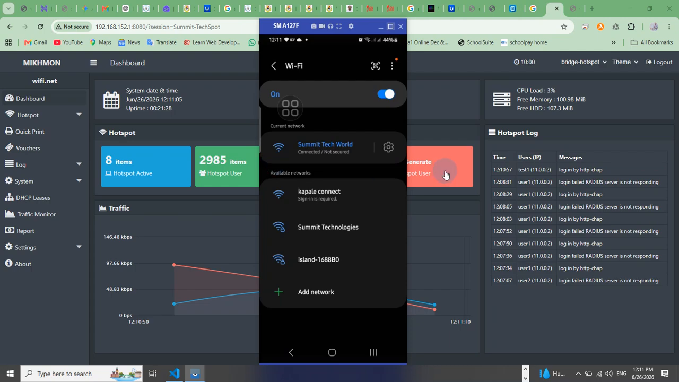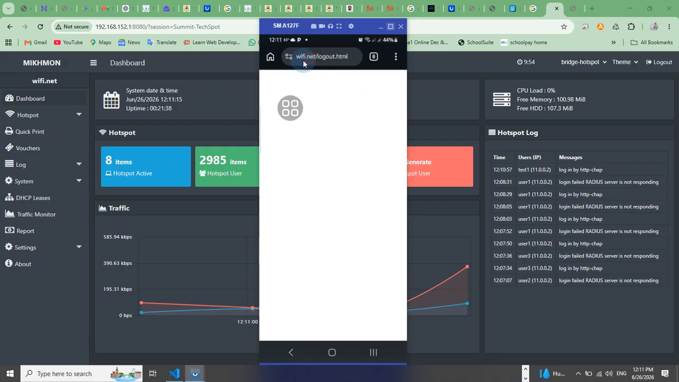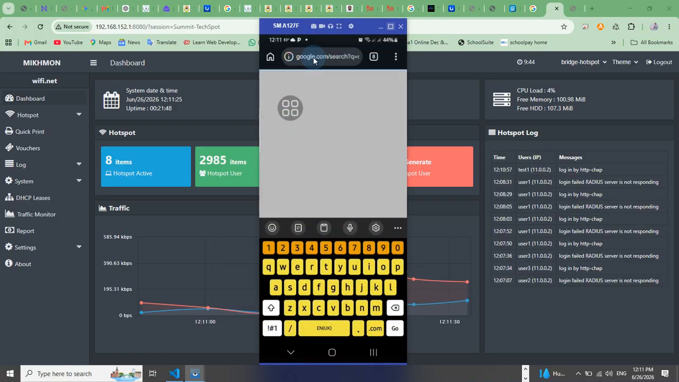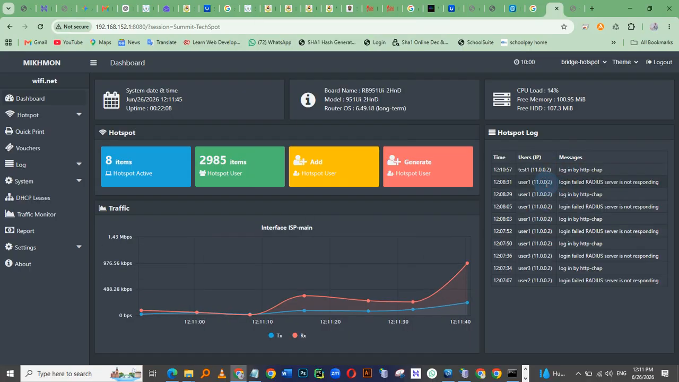So we have this person. Now we expect after 1 minute, this person will do what? Will be logged out. See? Logged out after 1 minute. So when we search, I'll get internet. So this one will stay logged in until when the 1 minute gets done.